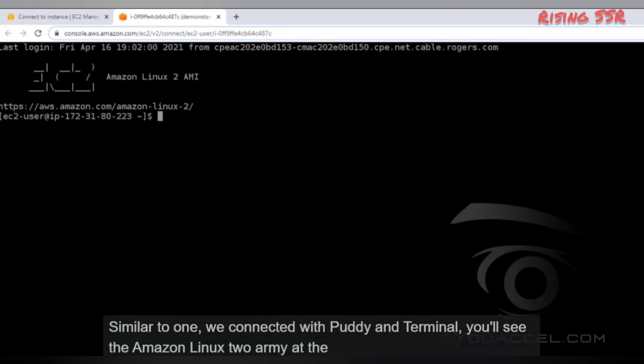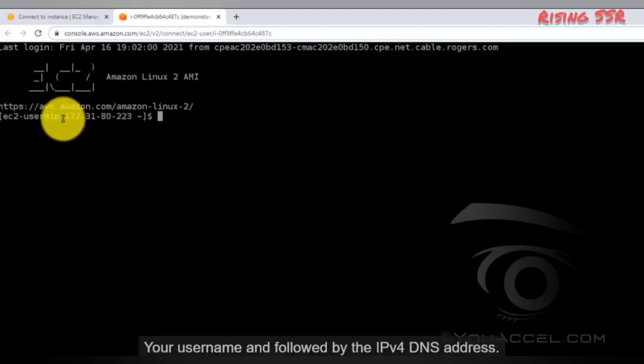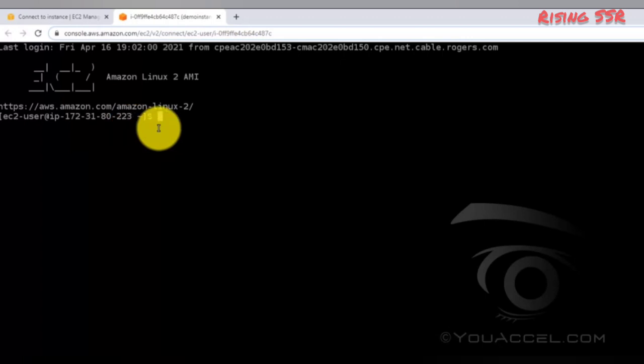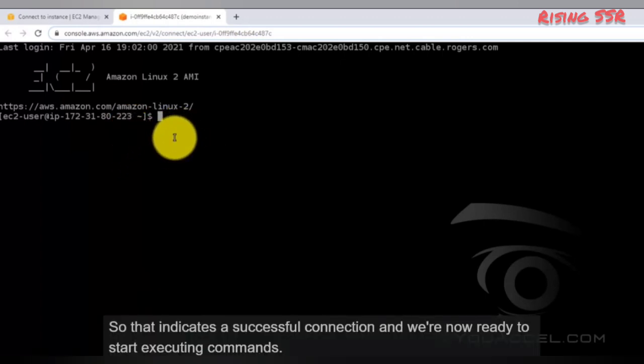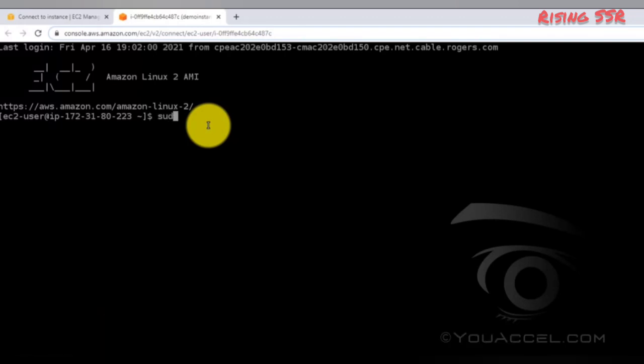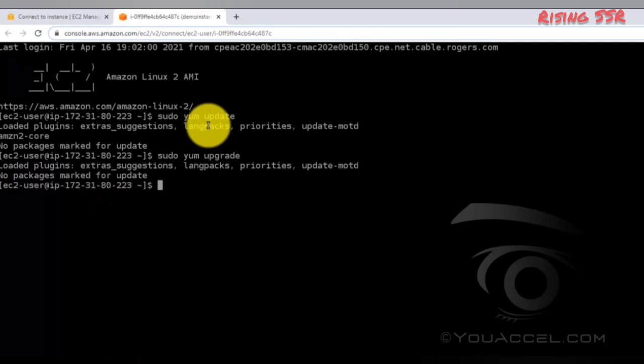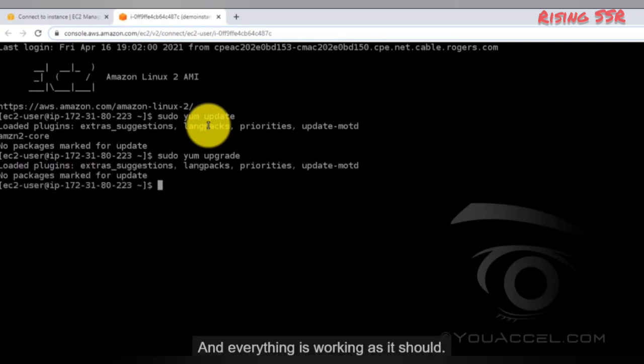Similar to when we connected with PuTTY and Terminal, you'll see the Amazon Linux 2 AMI at the top, your username, and followed by the IPv4 DNS address. So that indicates a successful connection, and we're now ready to start executing commands. So we'll go ahead and execute our update and upgrade commands. Okay, and everything is working as it should.